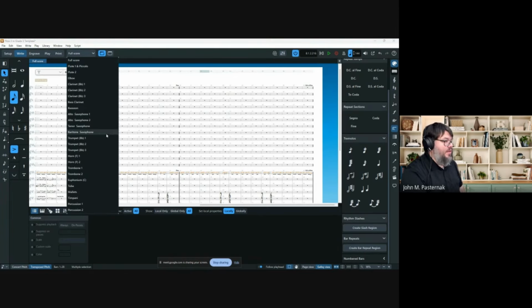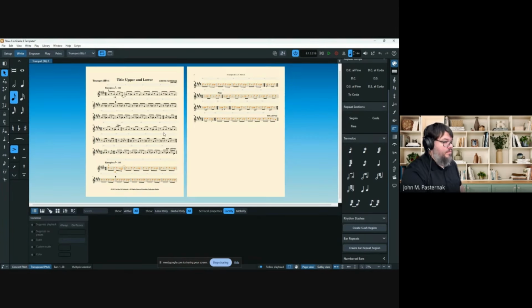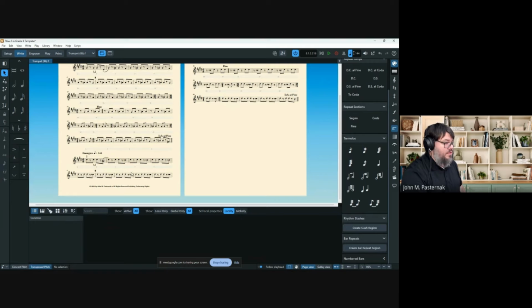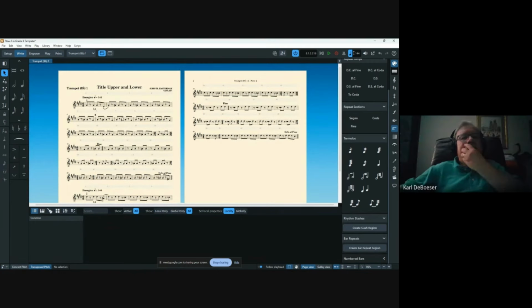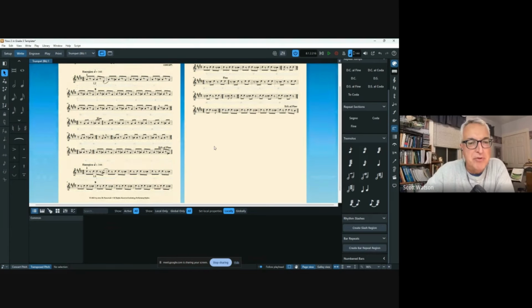If we now go back to that trumpet part, you see they're different. They're not duplicated so much. Yeah, the idea of flows being movements is something I got to get used to, but it is convenient.